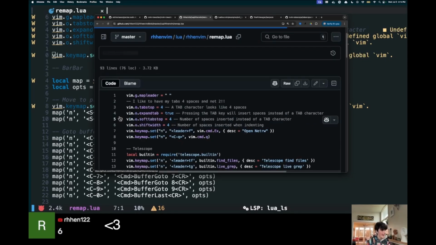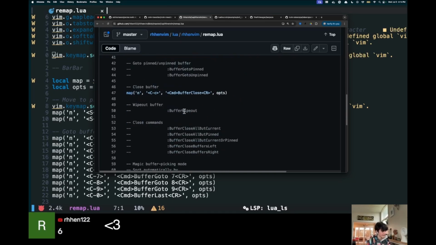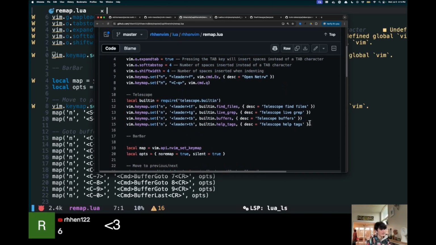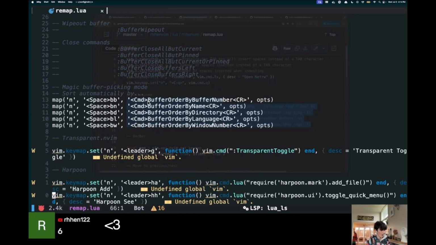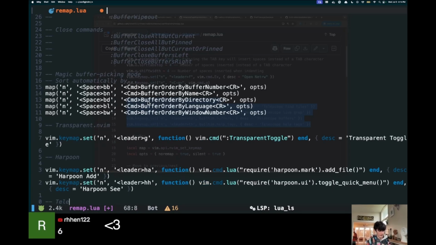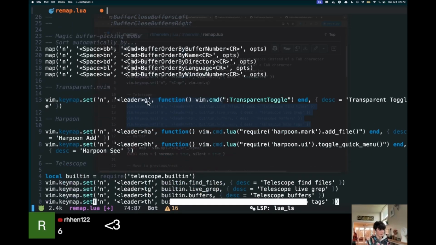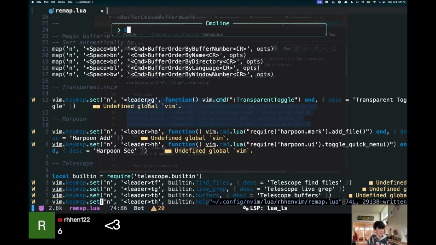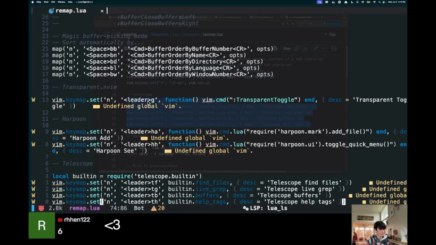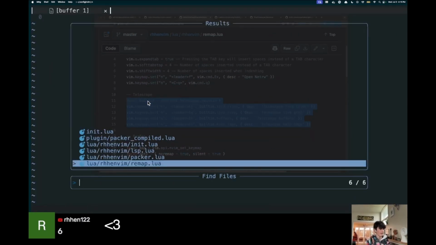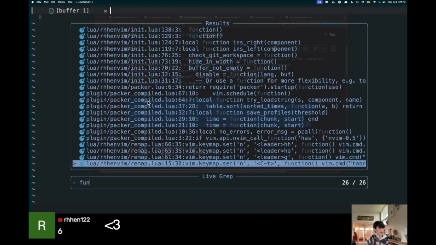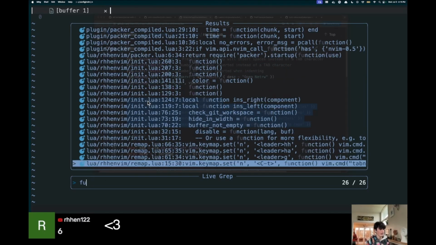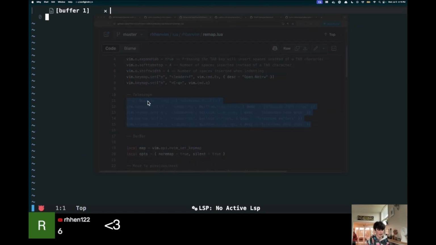Telescope, remap, come to remap, find wherever telescope is. This is my telescope one here. Just go C, boom, down, O, enter, dash, dash, telescope, paste it, write it, source it, space, T, F. Oh, for some reason it's not working. No worries, space, T, F, boom, telescope. Space, T, G, boom, I got a live grep if I want to search for every time that a function is named in here. No problem. I like telescope.